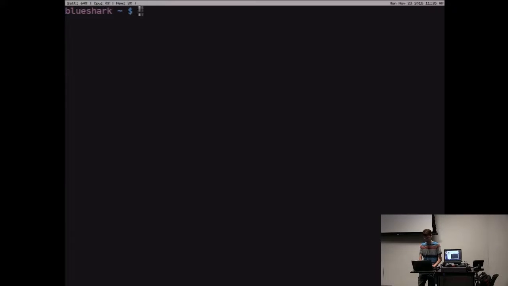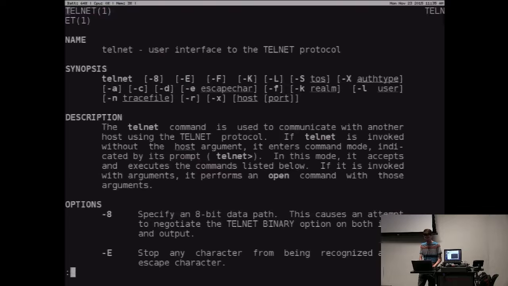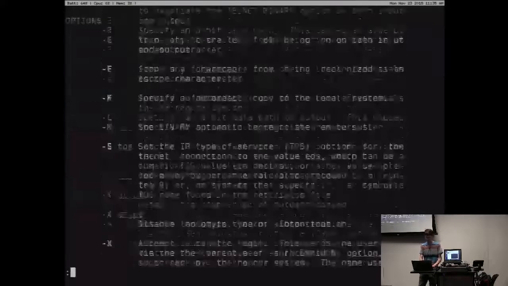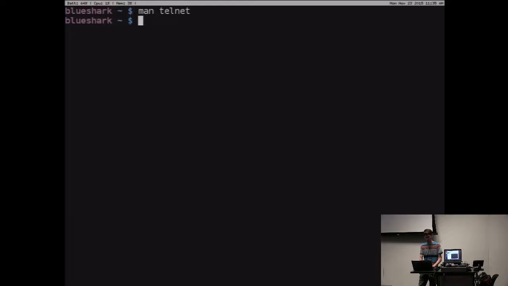If we man Telnet, if you want to see all of the possible options, you can use the man page as always, and it'll show you all the different things we can do. What we're just going to do is use telnet to get to example.com on port 80. 80 is the default port for normal HTTP connections. If you don't know what port you should be using, it's probably 80.